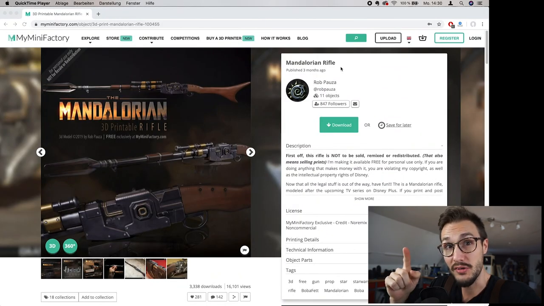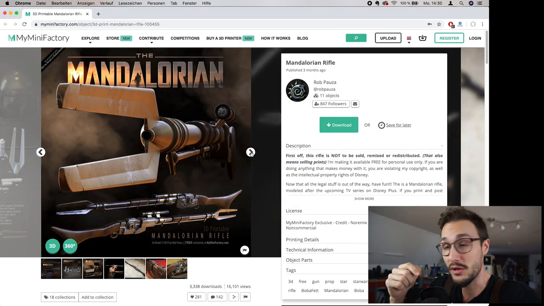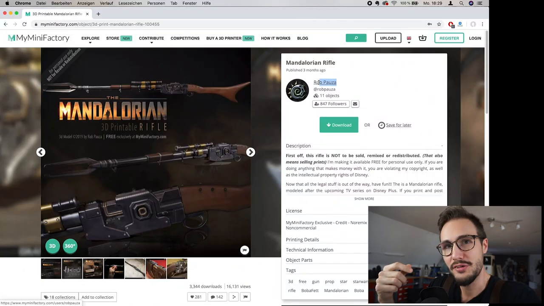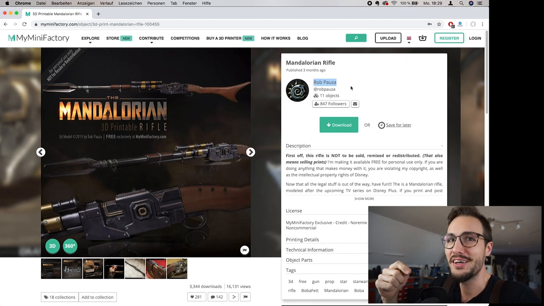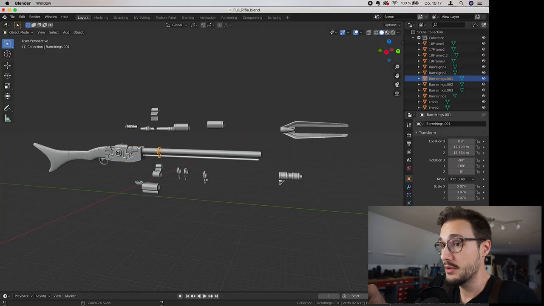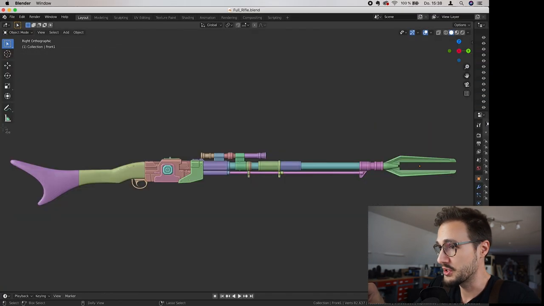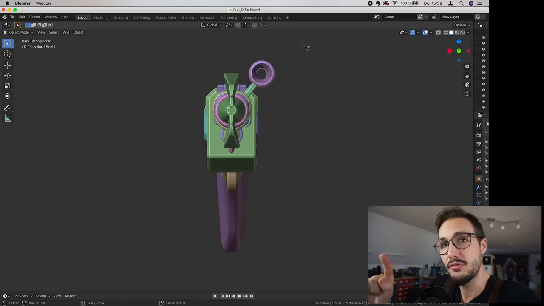While looking for 3D models, however, I saw that someone on myminifactory.com already made a pretty dope 3D model that I could download for free even. Lucky. Thank you to Rob Pausa for the model. I'll make sure to put a link to it in the video description below. So I just downloaded the model, imported it into Blender, put all the parts together, and then made some screenshots from the side, the back, the front, and the top. Now, I'm not 100% sure how screen accurate this model is, but since you apparently can barely see the rifle in the show anyway, I think it's pretty good.